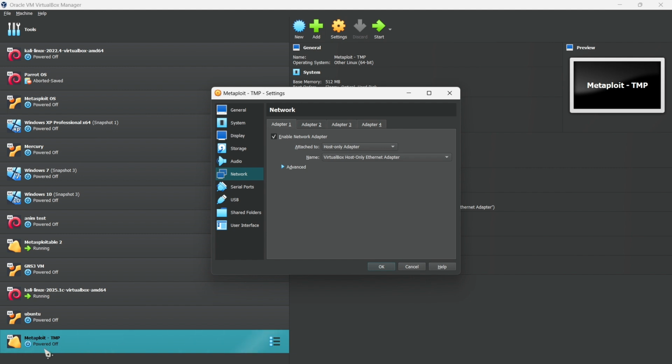Main thing is this VM should not be shown to the network. So don't mind the spelling mistake. I know some of you might have OCD, but deal with it. But anyway, so yeah, just make sure to keep it under host only adapter. That's all.